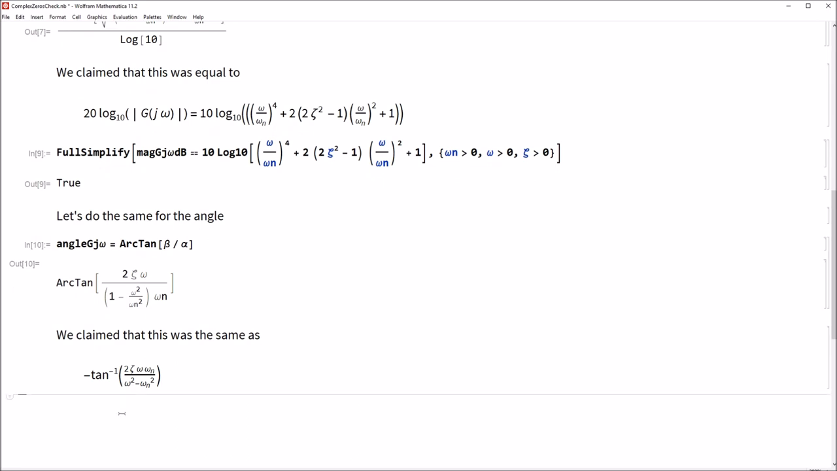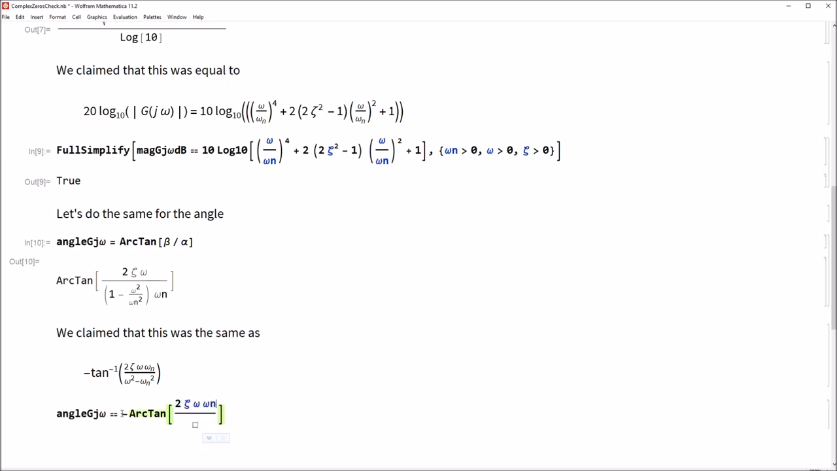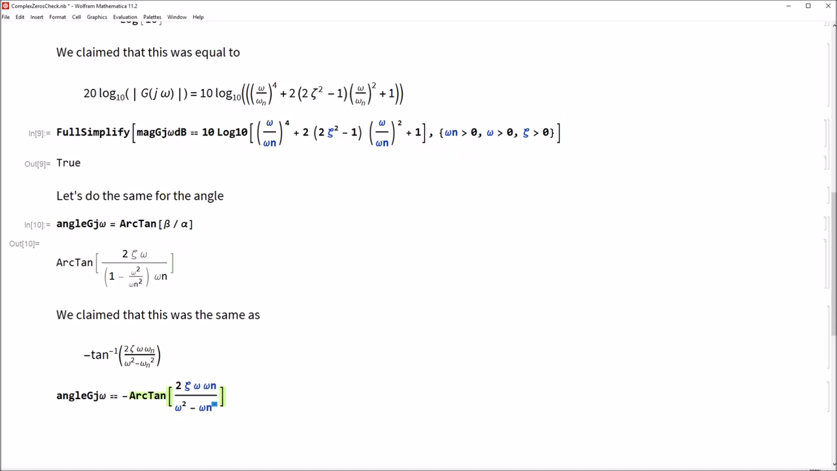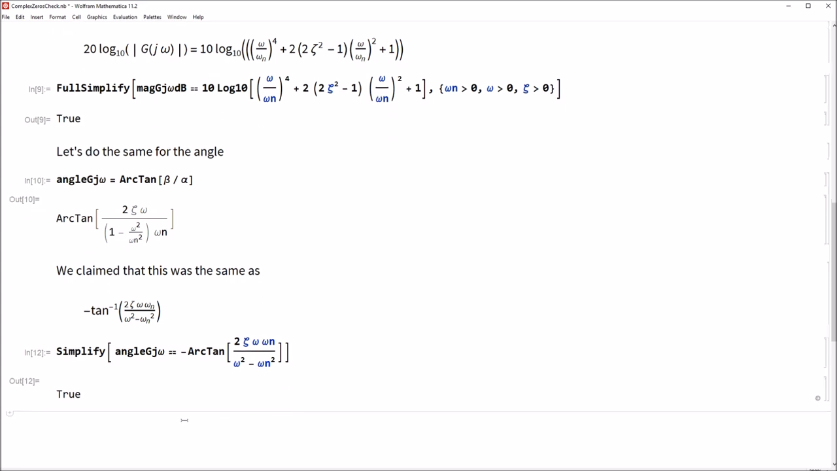Okay, so let's check that. We need to check that the angle of G of j omega is actually equal to the minus arctangent of the quantity 2 zeta omega omega n all over omega squared minus omega n squared. Make sure those two things are the same. That didn't quite come out, but I bet if I tell Mathematica to simplify that, there we go. Shift enter. Yay, they're true. So again, the phase for the zeros is the negative of the phase for the complex poles.